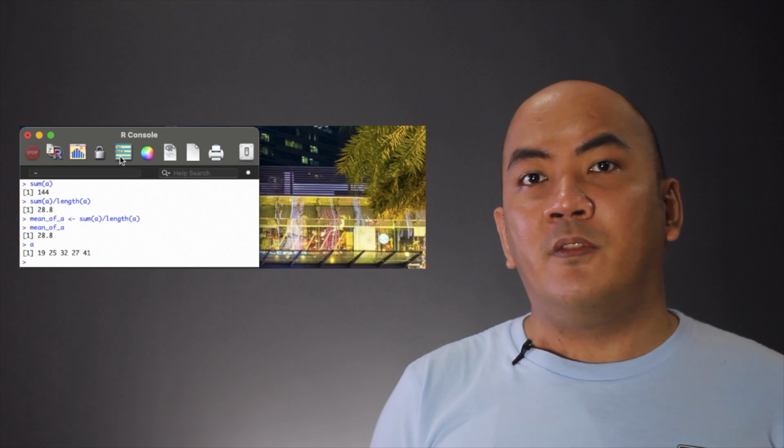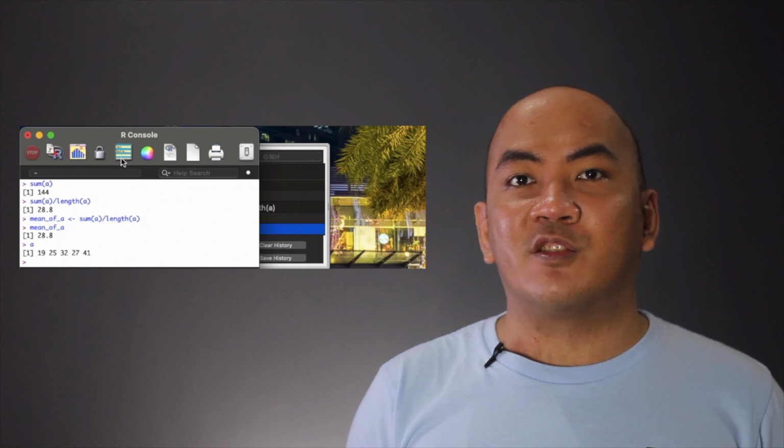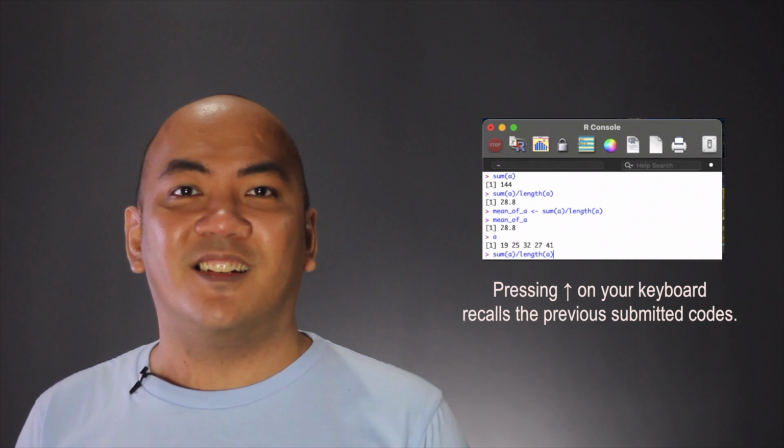And by the way, in case you'd like to recall all the codes that you have submitted, simply click this button above and it will show or hide the R command history, which contains all the codes that you have submitted. Or you may take the easiest way by pressing up, because pressing up will display all the codes that you have submitted previously.